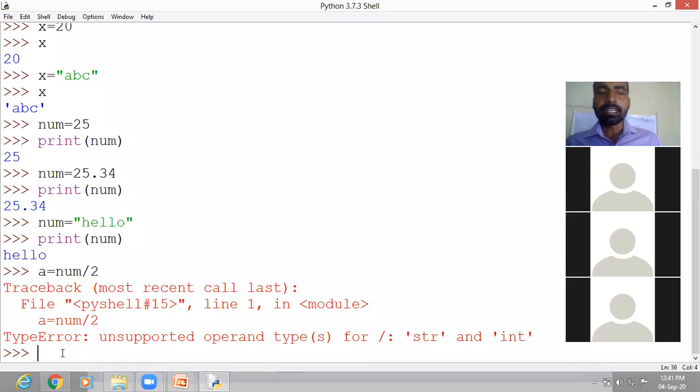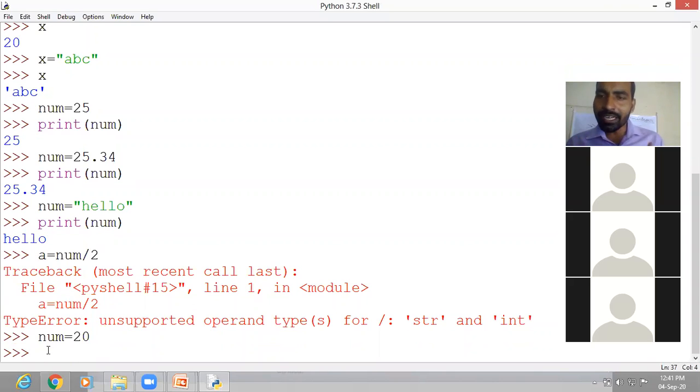Type error means data type is different. What you are dividing, that is not possible with string type. What operation we are doing, that is not possible with string type. This operation is possible with numeric type of value. So now if I write here num equal to 20, and then if I divide num, then simply Python will accept the value. Now if I divide a equal to num by 2, Python will simply accept. No error will be produced.